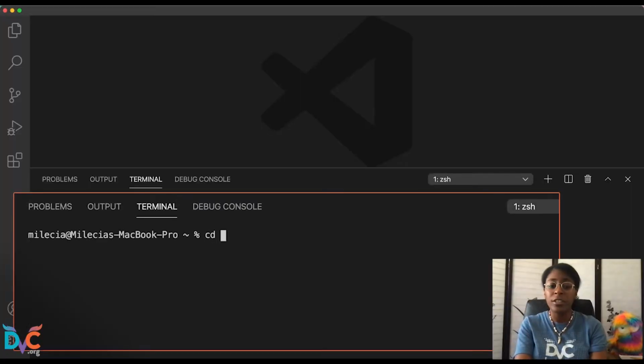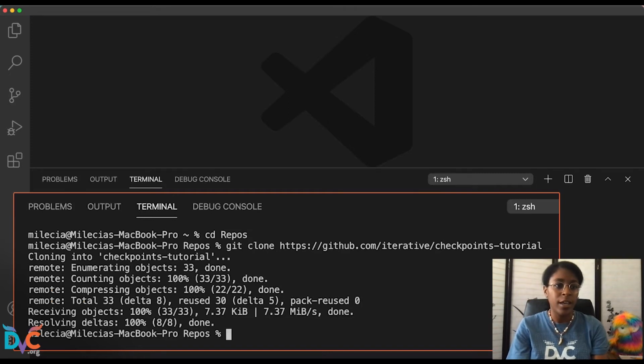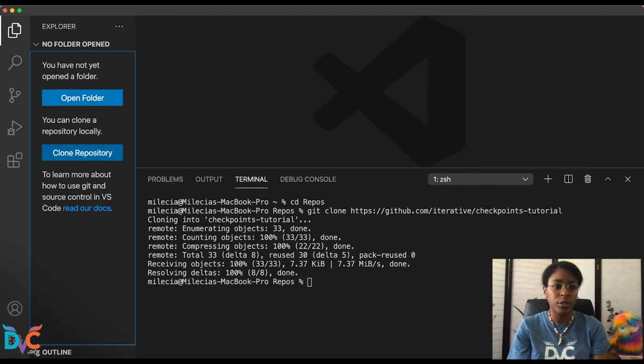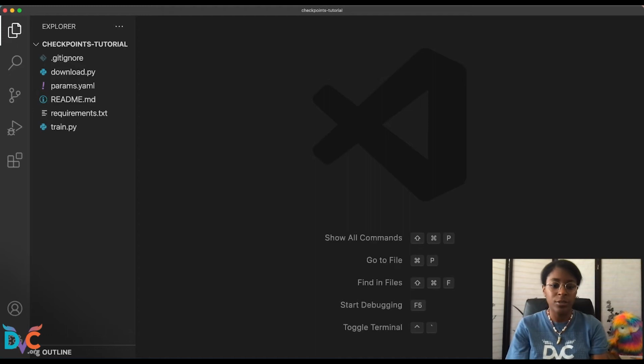Make sure you're in the directory that you want to be in, and then we'll clone this repo into that directory. And since I'm in Visual Studio Code, I'm just gonna open that folder. Okay, so now you can see all of the files that we have.